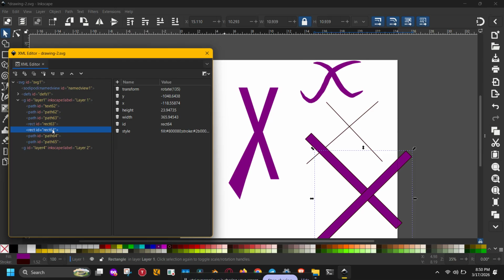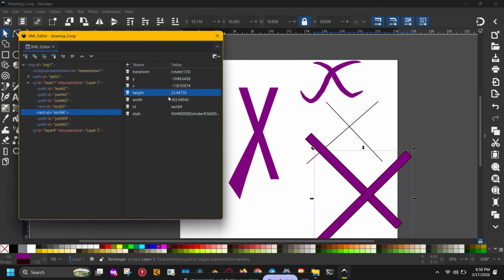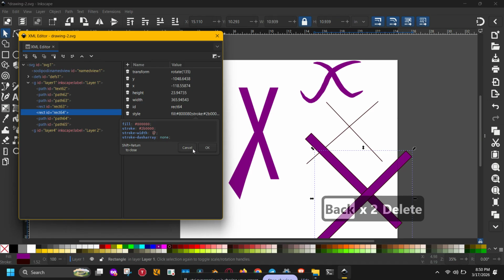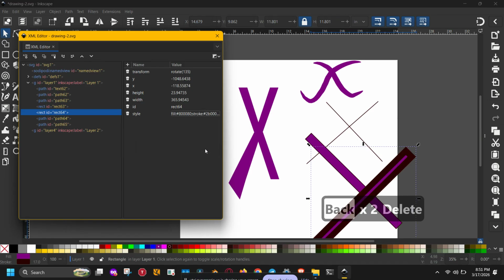This tool allows you to manually edit attributes of any selected element. For example, you can change the ID of an object, which is useful for organization or when working with code. You can also edit the style attribute to fine-tune colors, strokes, and other visual properties beyond what the standard interface offers. And if you're working with paths, you can even modify the D attribute, which controls the actual path data. This gives you extremely precise control over shapes, especially if you're familiar with SVG syntax.